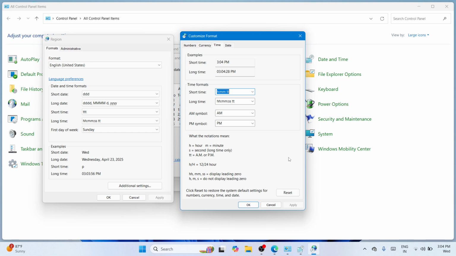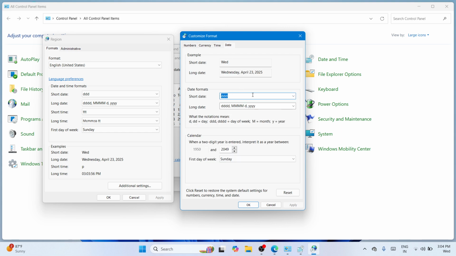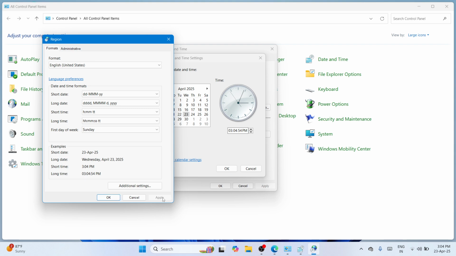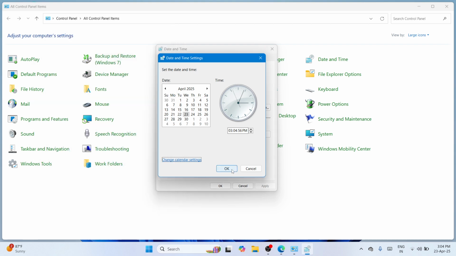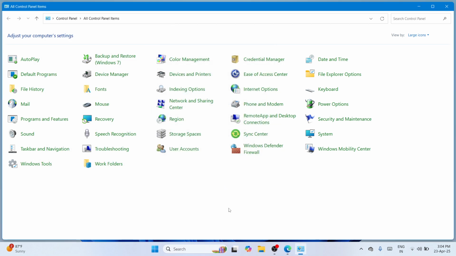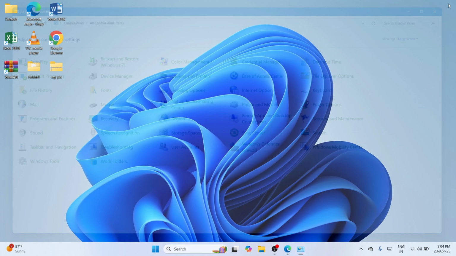However, our date is still missing. So please proceed with the fourth option called date. Click on it. Go with the short date. Click this down arrow and select on this one, which is dd/MM/yy. Click on apply and then OK. Once you're good, apply and then OK. Click on OK once again and OK for the last time and close this window.